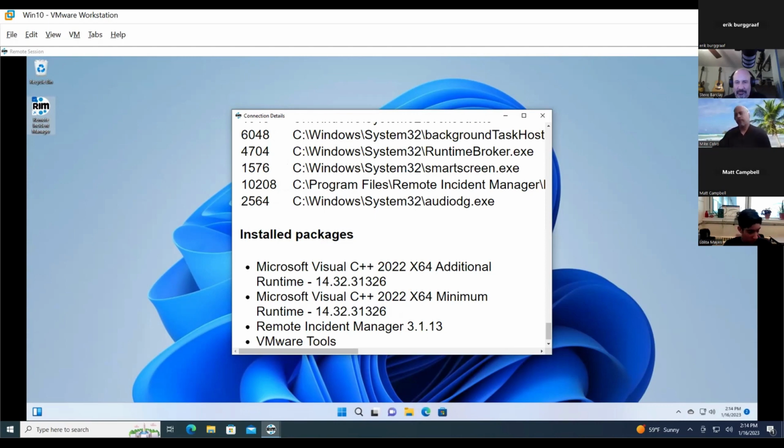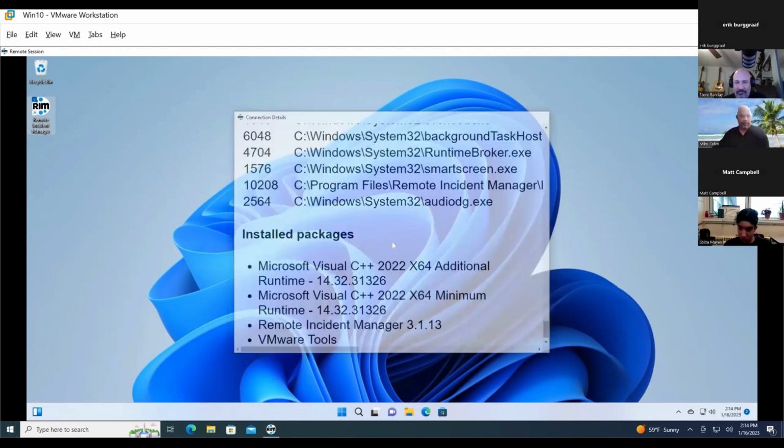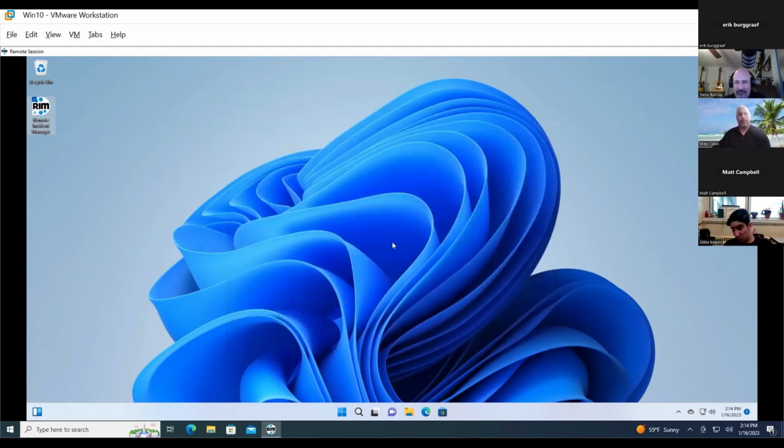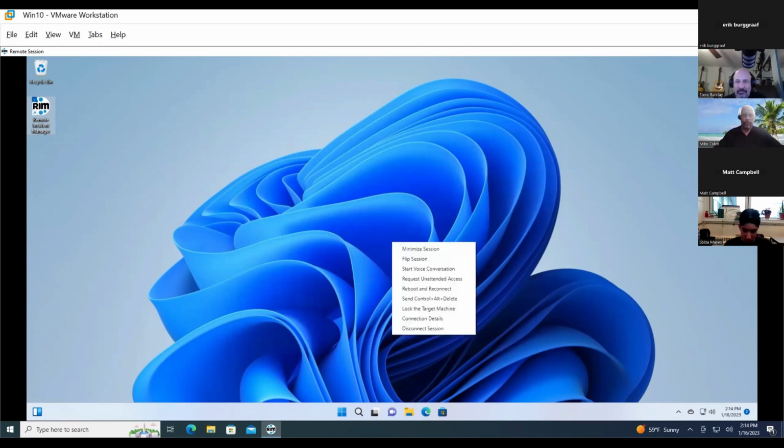So that is the connection details page, and that gives you a lot of useful information that you can use to troubleshoot problems with the connection or the target machine. And so the last option in the Remote session menu is, of course, Disconnect session, D9 of 9.